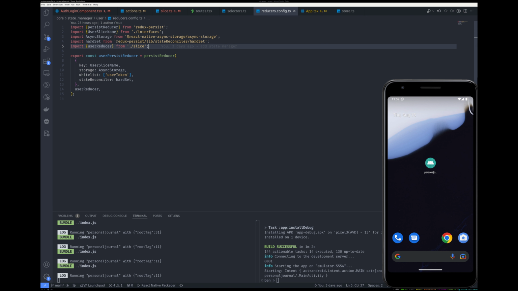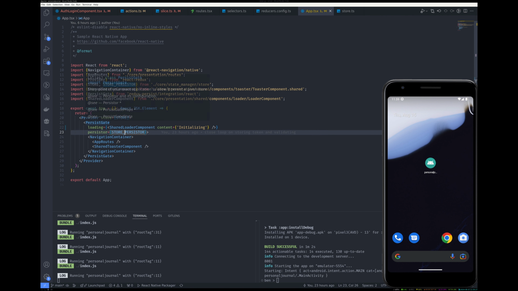The question is, how do we get to actually persist this user token? Okay. If you recall our persisters, we have our user persister, and this user persister, what it does in this case, now we are going to tell it, okay, we want to persist the user token. All you need to do is to simply whitelist the user token here. So the job is done at this part. Okay, now the next part is adding this PersistGate component to be a wrapper around our application.